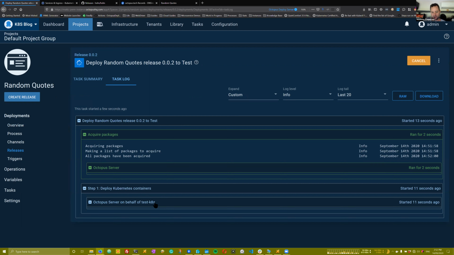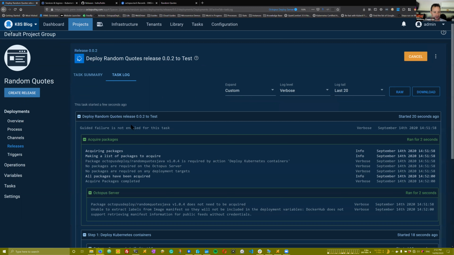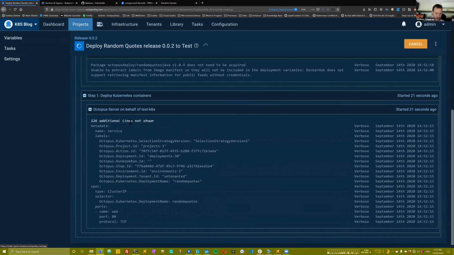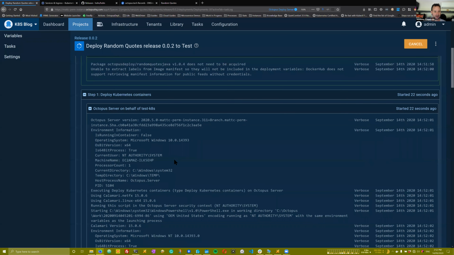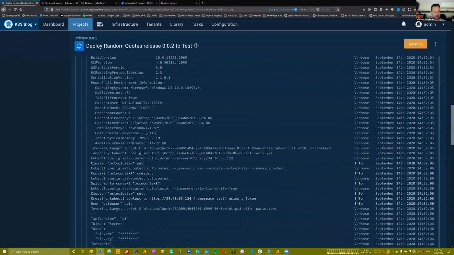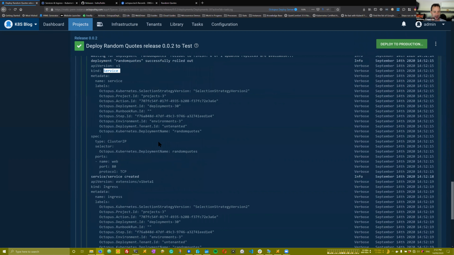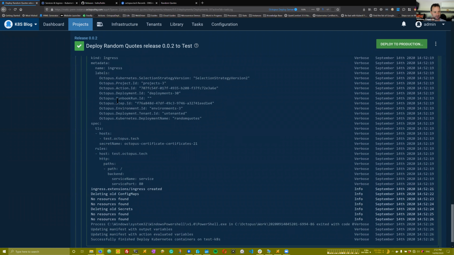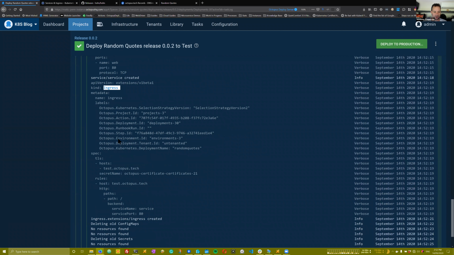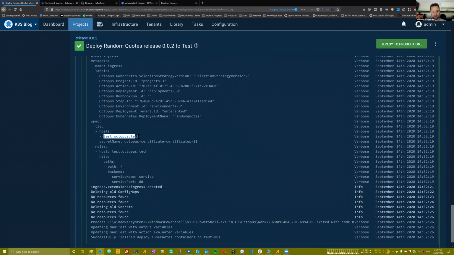The name of the target has changed. We're using test-k8s because that is the Kubernetes target that was assigned to the test environment. If we look at the verbose logs, we will see the same selection of resources being created. We have a secret, we have a deployment, we have a service, and we have an ingress. And all the templated variables have been replaced as we expect. So the host name has changed to test.octopus.test.